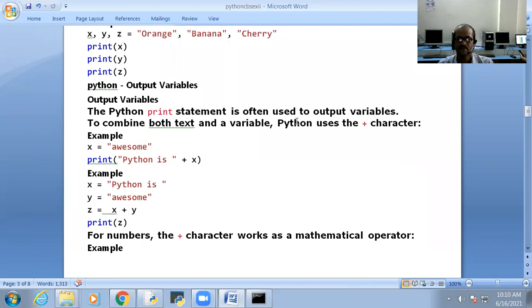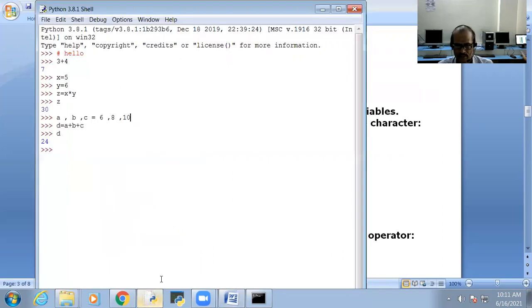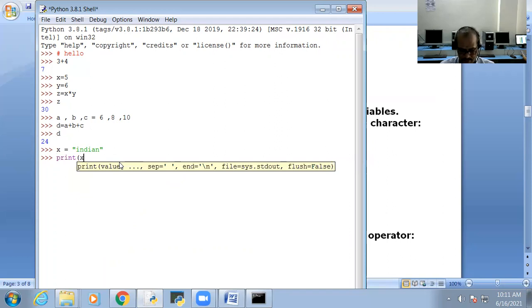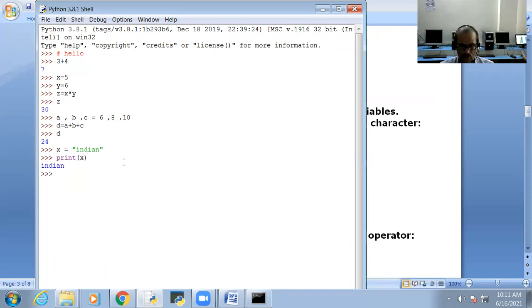Now, output variables. The Python print statement is often used to output variables. To combine both text and a variable, Python uses the plus character. For example, x is equal to a string, then print x. So you can see that type of code also. Now print of x, and you can see the output. Otherwise we can also use it directly without the print command, no issue.